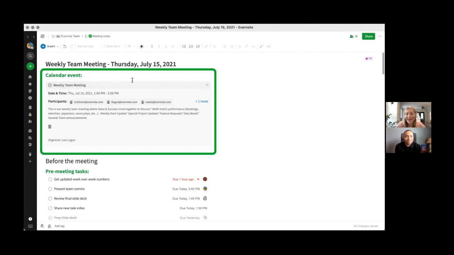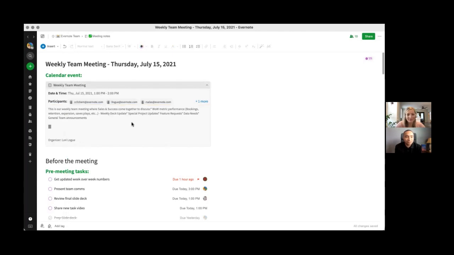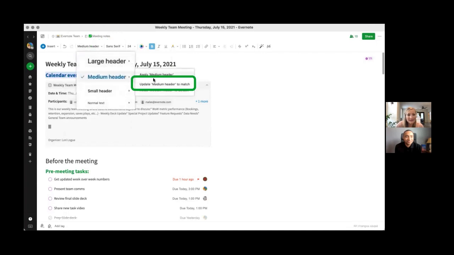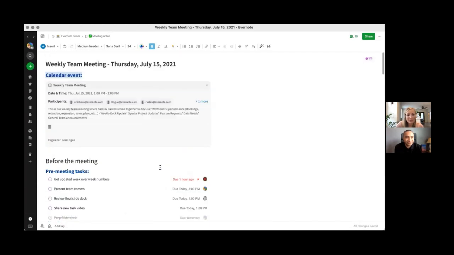First off, we see our calendar event here with our meeting date and time, the participants, and the meeting agenda, so that I immediately know what this note is about. One thing I love about our notes is our strong editor. So you can see here we have different semantic styles and I can quickly change the formatting. For example, if I wanted to make those blue instead, I click here and then I update the medium header to match, and you can see all the medium headers in my note are automatically updated.